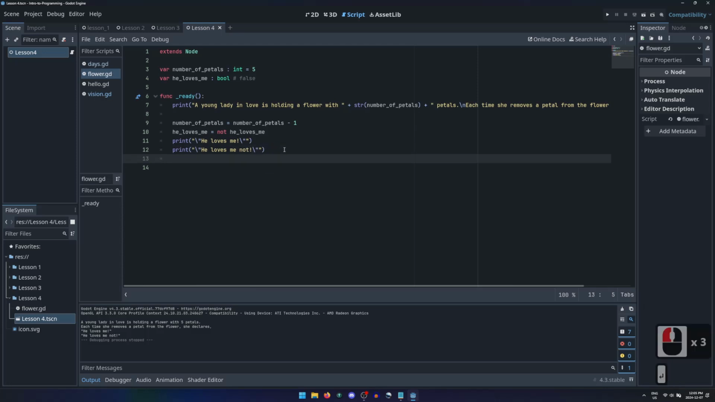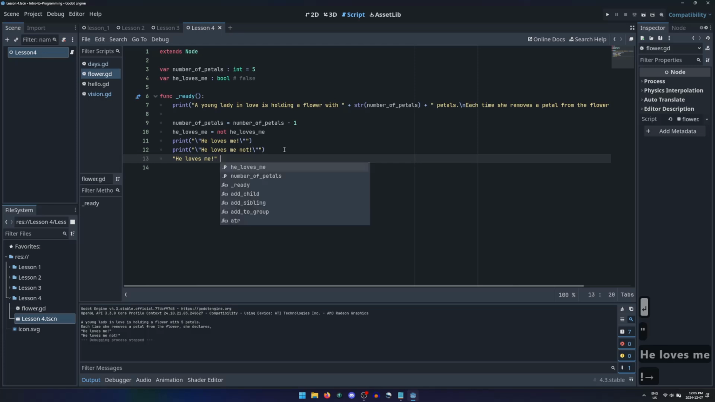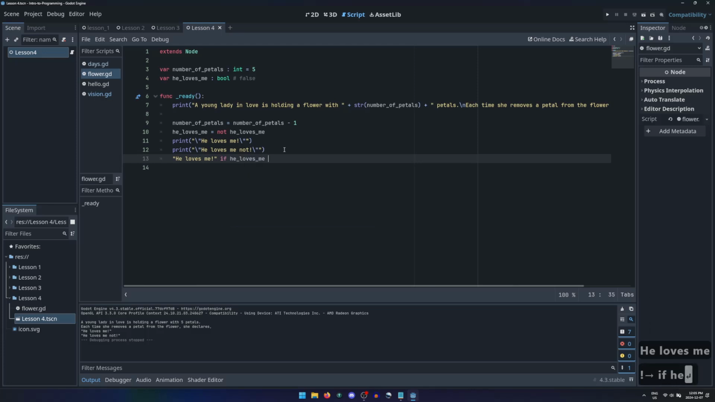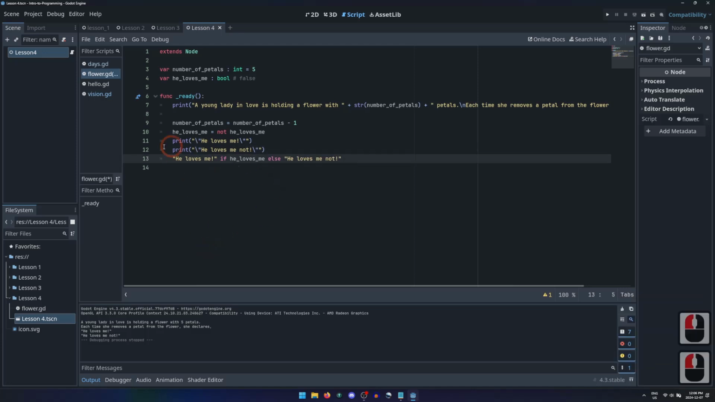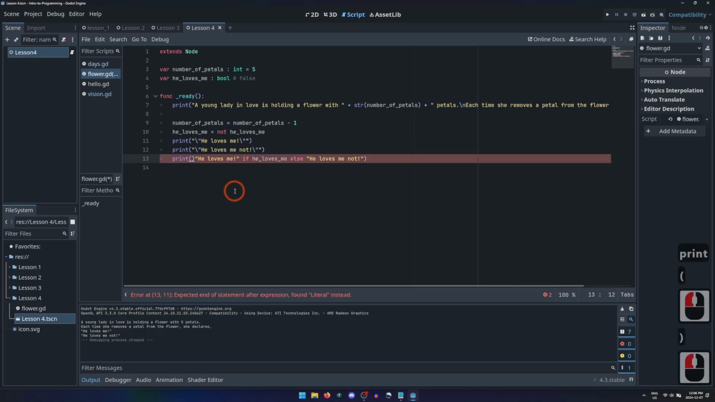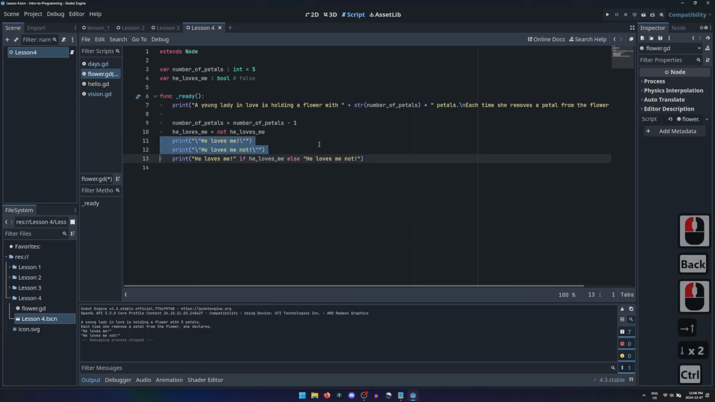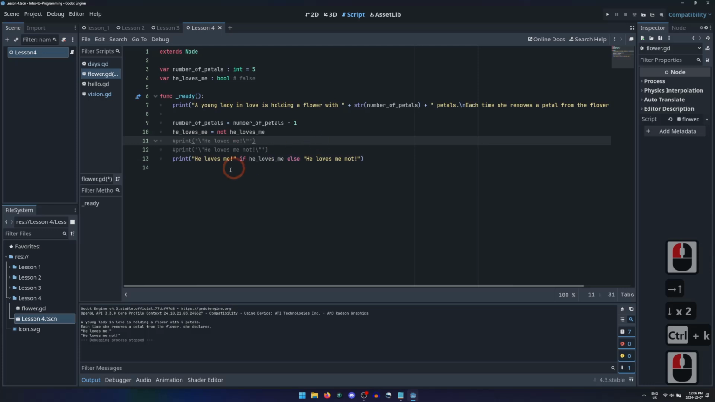Our declaration will be, he loves me, if he loves me, else he loves me not. This is not the same as an if statement, despite using the same keywords, but is called a ternary operation. Since it does not create a new block of code with an indentation, it is actually executed more efficiently, and is recommended to be used in simple cases like this one.